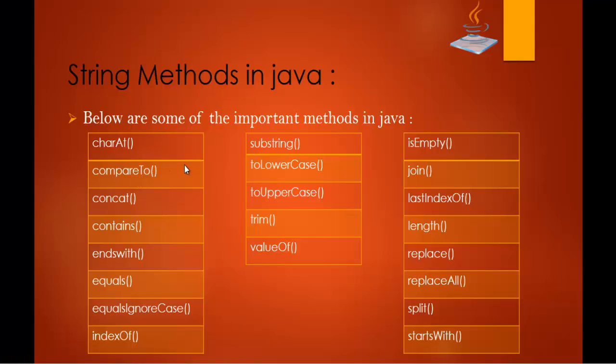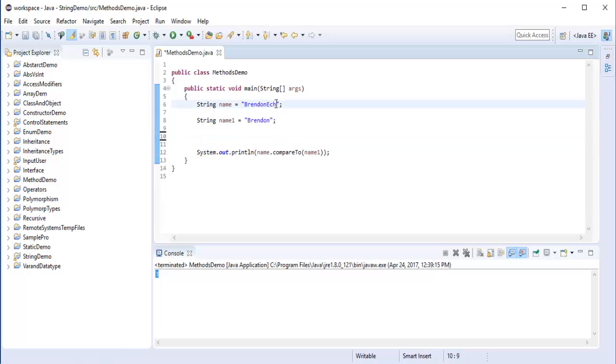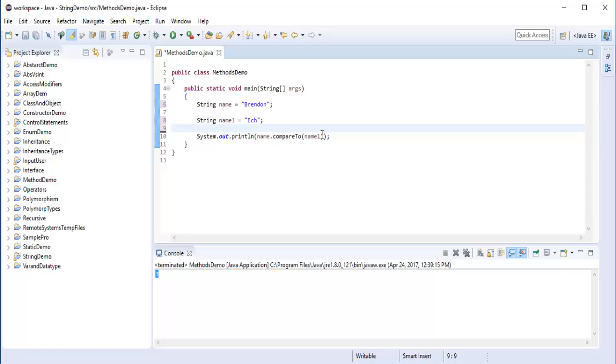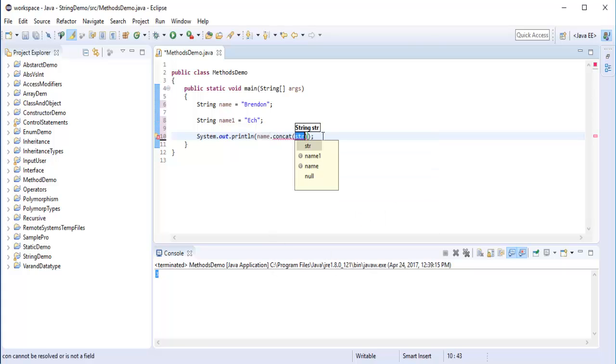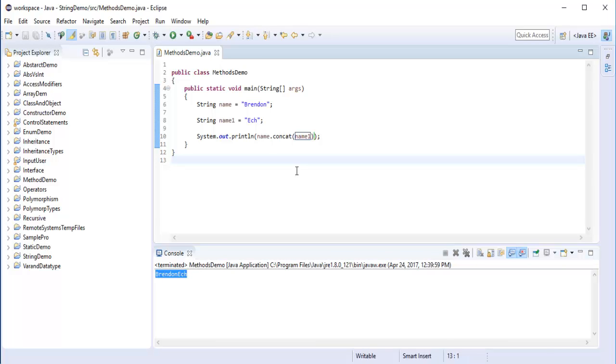And now we have the other one, that is the concat method. Let me show you what the concat method does. Let me remove this. It is Brendan. If I need to concatenate two strings, then I need to make use of the concat method. I'm saying I need to concat the name variable with name 1, so I'll make use of concat, to which I need to concat name 1. Now when I run this, it's going to print Brendan Eck. So this is what the concat method is about. If you want to join two strings, then make use of this concat method.